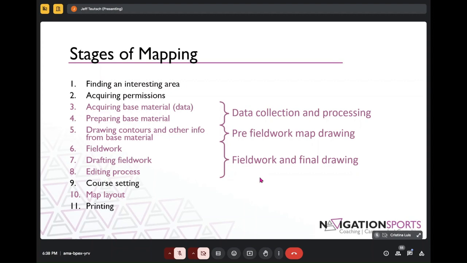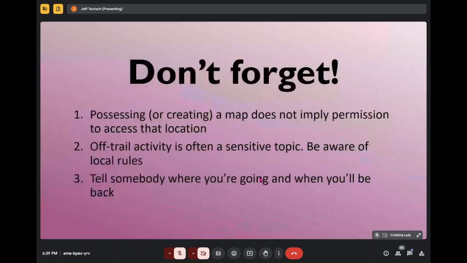So we're not going to talk about some of these steps today. We're going to go through those 3 main ones: the data collection and processing, pre-fieldwork map drawing, and the fieldwork and final drawing. We'll go through those because that's, I guess, where the most work gets done. It's the core of mapping.